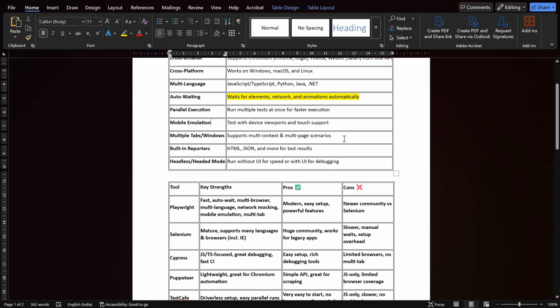Like you can have test cases where you can test with multiple tabs or windows if you need. Then built-in reporting tools, it has HTML, JSON and more test results. So it has all these things built in. You don't need to write a separate framework for this. So that's the advantage. And it has built-in logging where it will log every step of the execution that you made, right? It can take screenshots as well. All the stuff is possible with Playwright.